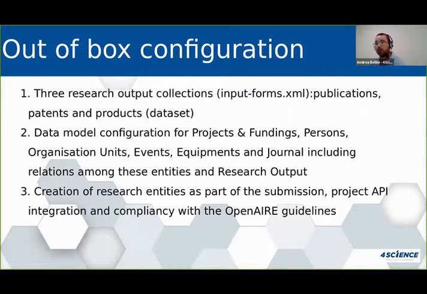We have also improved the data model for project and funding, for person, organization unit, events, equipment and journal. Equipment is a completely new entity that was not present in the previous version of the data model of DSpace-CRIS. But the other entities also have some additional attributes that are relevant in the context of OpenAIRE and can be useful to be collected.